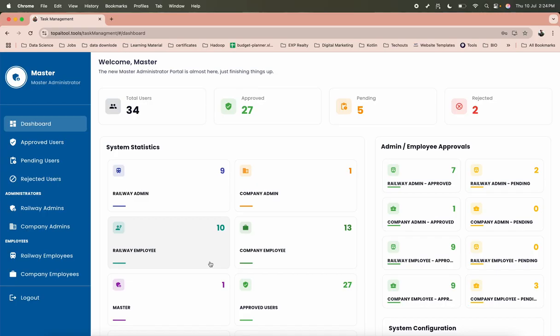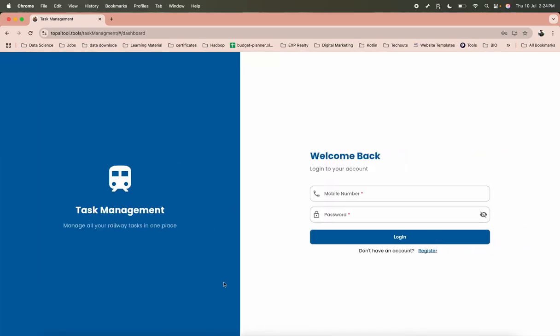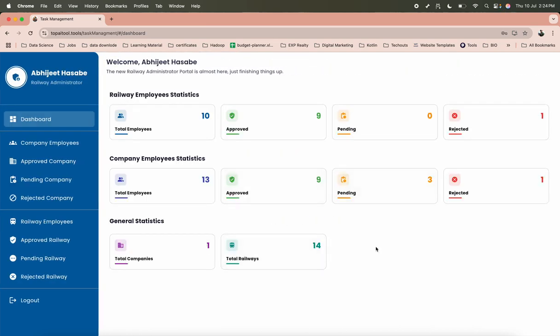So this is the master dashboard. Now we will register the value admin. Now we have successfully logged in as the value admin.